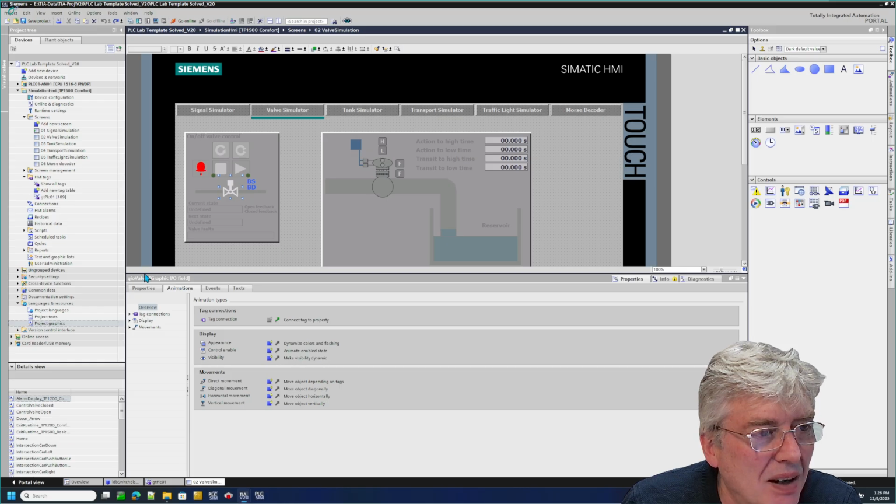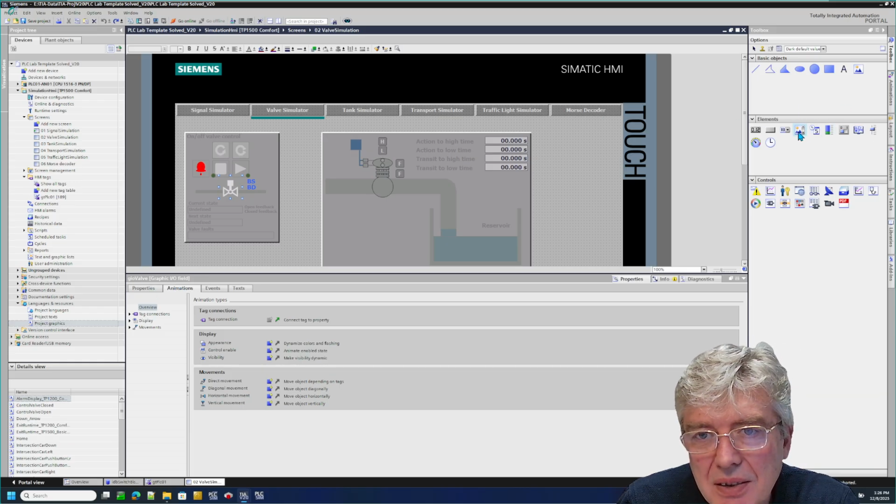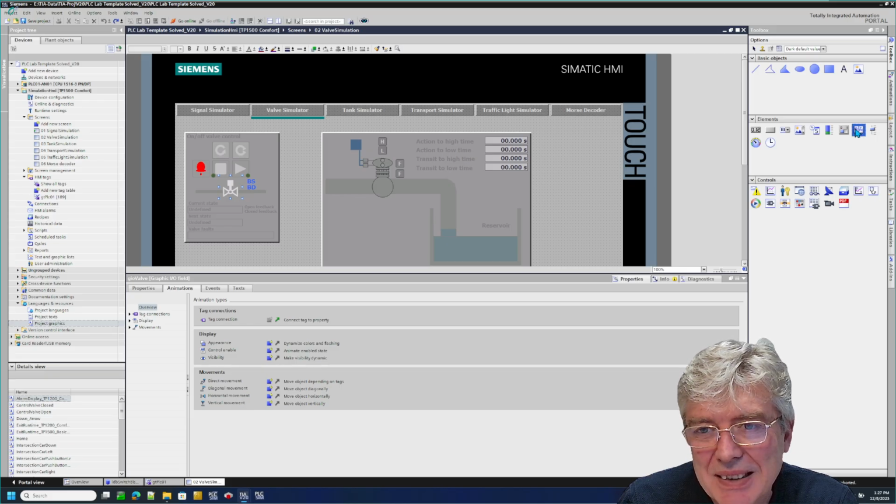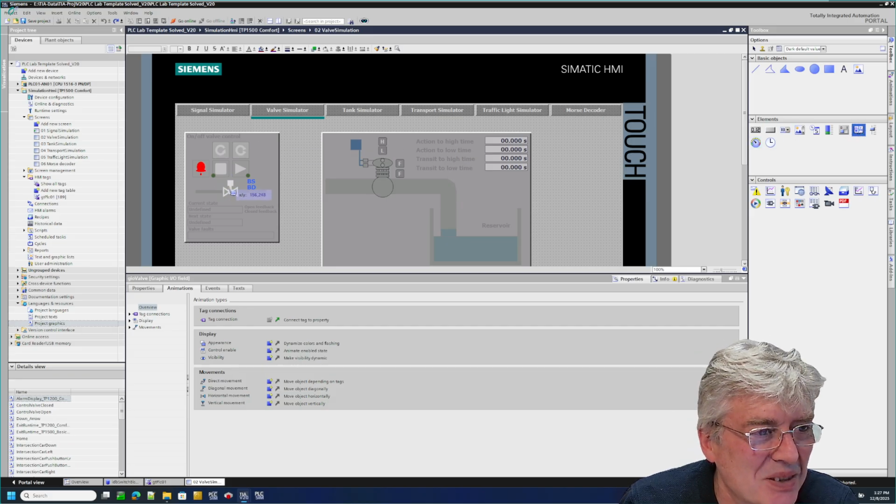There's a graphic I/O field. And here you have a symbolic I/O field. There's a graphic. Here is switch. If we get a tooltip. Don't click it. You can find it over here and drag it in. So it's a graphic I/O field.